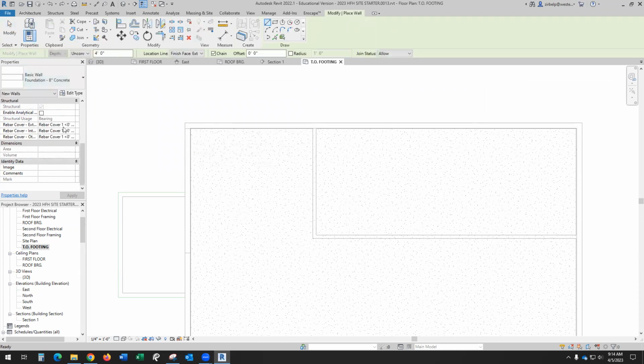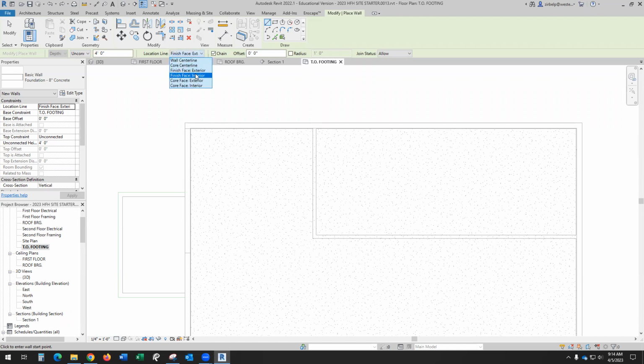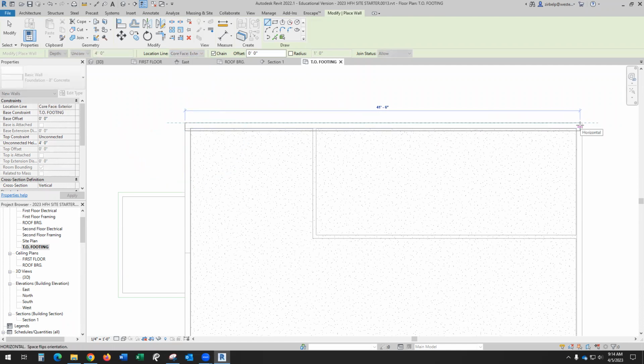So here's our foundation wall, 8-inch concrete. We're going to set our base constraint at top of footing and our unconnected height at 4 feet. We're going to do our location line as core face exterior. And then we can go in, and now you're actually seeing it being drawn.